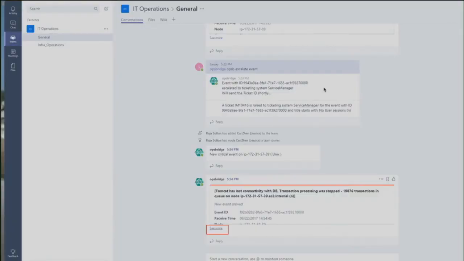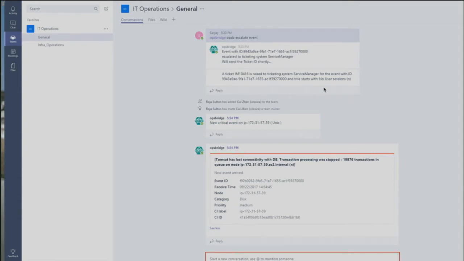Perfect. Posts an event into the room stating that something is wrong. One of our databases, we can't write to it anymore, and we have tons of transactions backing up into the queue. All right. Well, the folks that are in the room, they see this. They see what's going on.